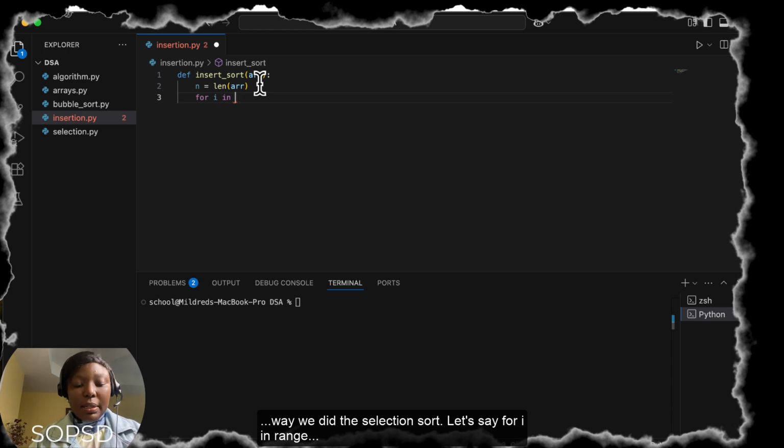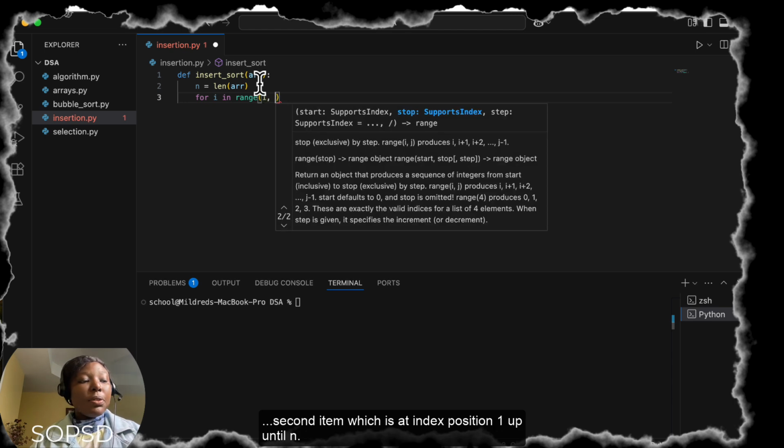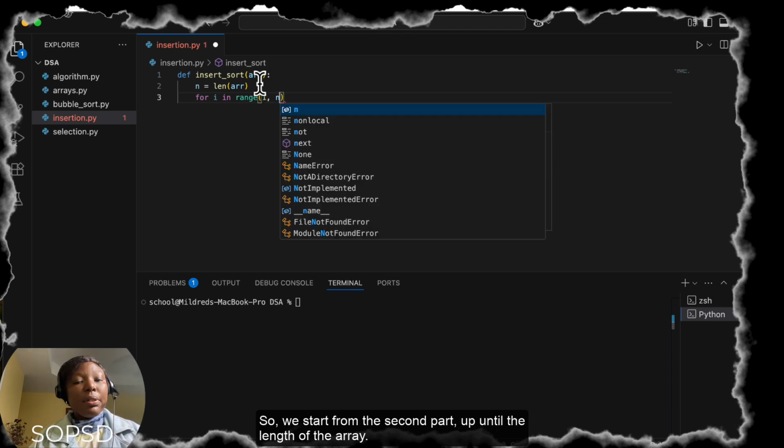Let's say for i in range. So now, since we assume that the first one is sorted, we want to start from the second item, which is at index position 1, up until n. Okay, so we start from the second item up until the length of the array.